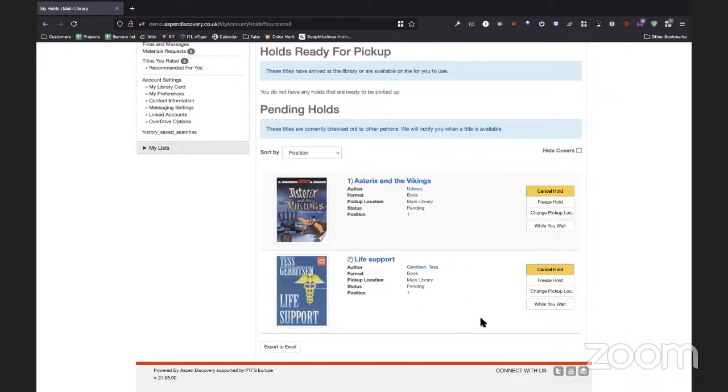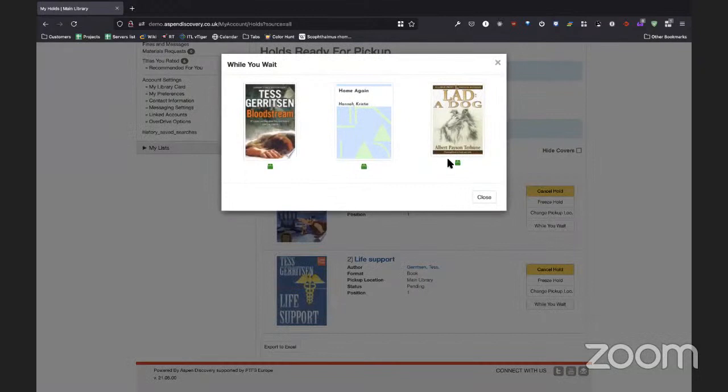I can change pickup locations, and we have this again, recommendations. While I'm waiting for this title, I can look at related titles as well. And again, that's all based on this machine learning that's going on in the background.